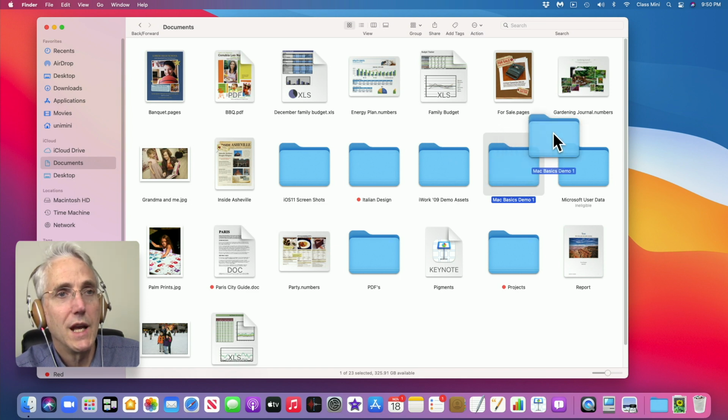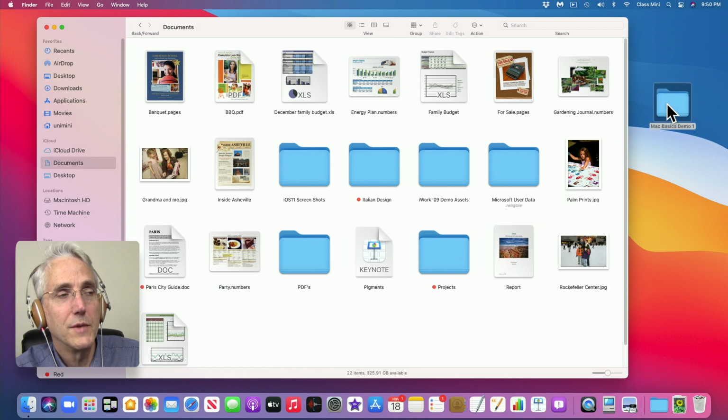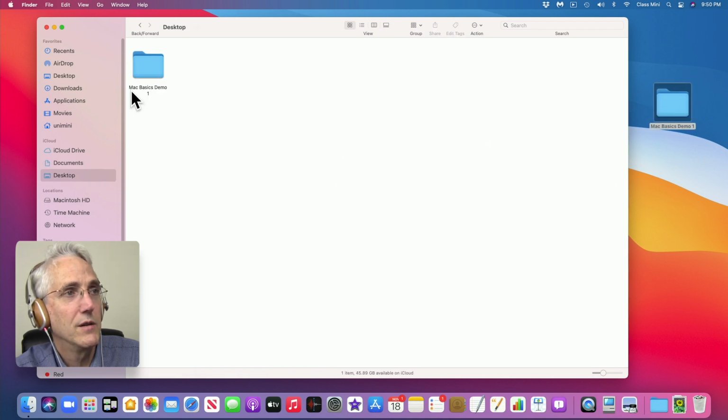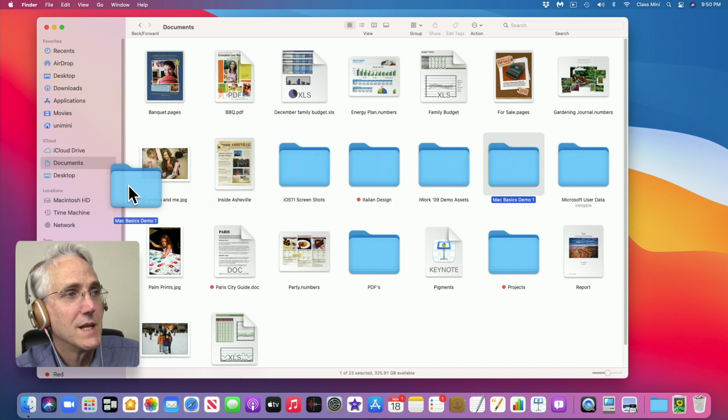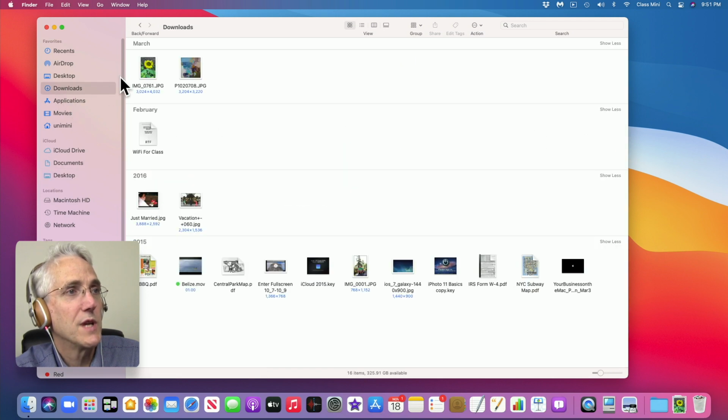I could take it and drag it back to the desktop. And so when I click Desktop over here, I see it back over there again. So anyway, you can move things around by dragging items from one area to another. If I'm in Documents, and I want to move Mac Basics Demo back to the desktop, I could drag it on top there. I could open my Downloads and I could say, I want this picture to be inside my Documents. And so I can move it from Downloads to Documents.